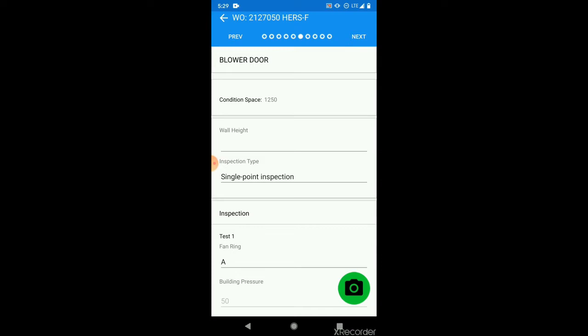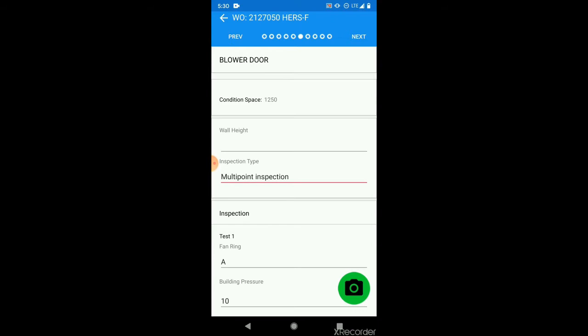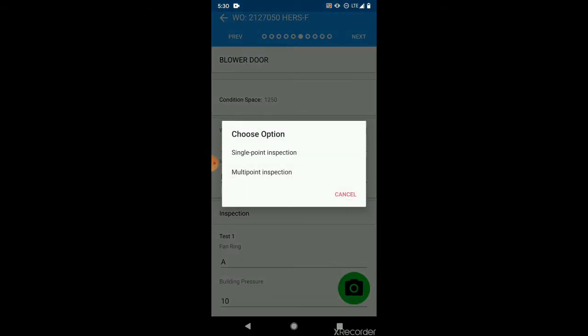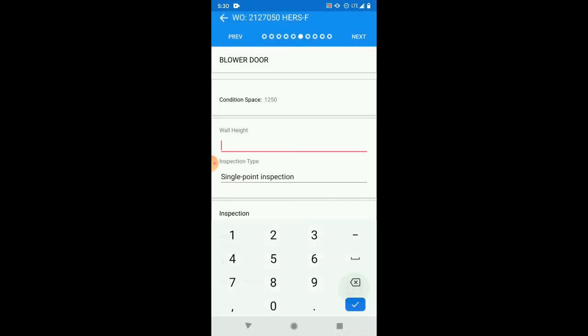Another difference between HERS Finals, TCI Finals, and the ENERGY STAR Finals is that ENERGY STAR is locked to multi-point inspection. With HERS and TCI, I as the inspector had the choice to choose between single point and multi-point inspection. For multi-point inspection, I recommend that you watch the ENERGY STAR video. For this purpose, we will just leave it at a single point inspection.